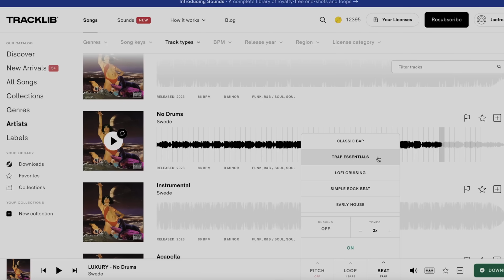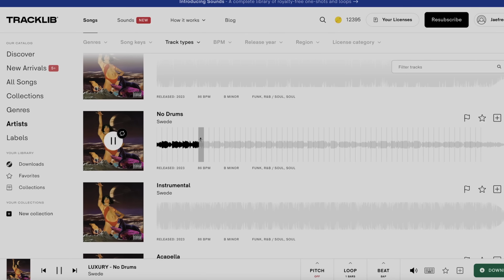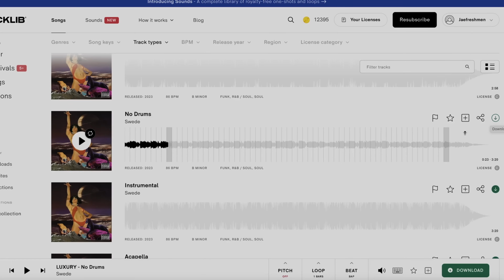So I could use the trap essentials. Yeah. You know it's about to get crazy, man. And the best part about this, you can just go to download. You can just download these 1-bar loops. You don't have to go chop it yourself.